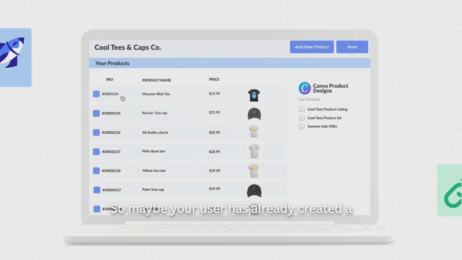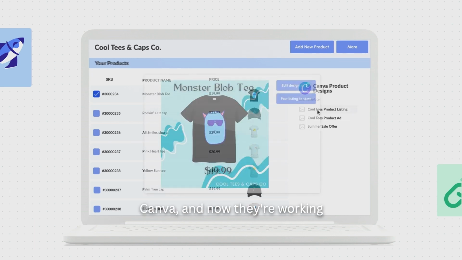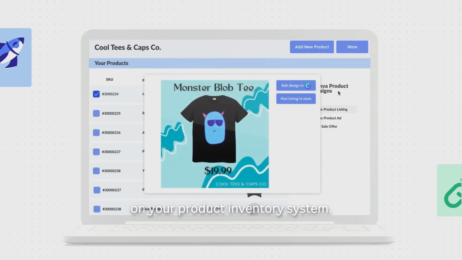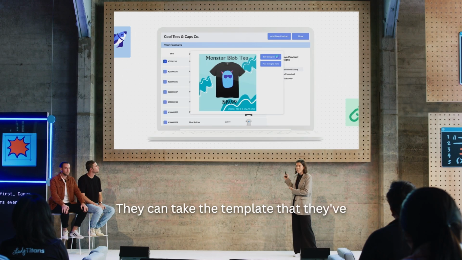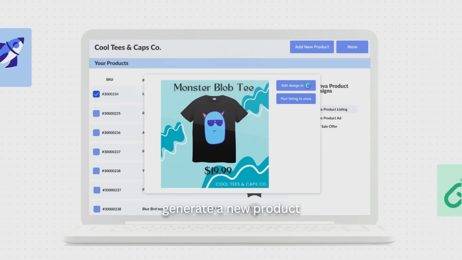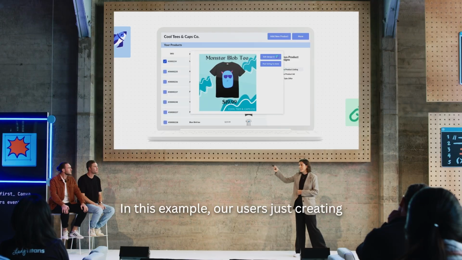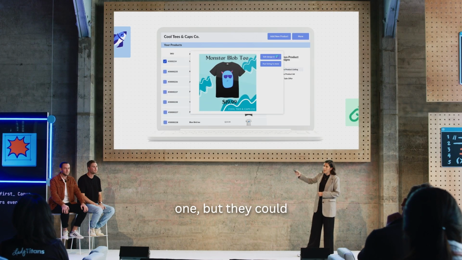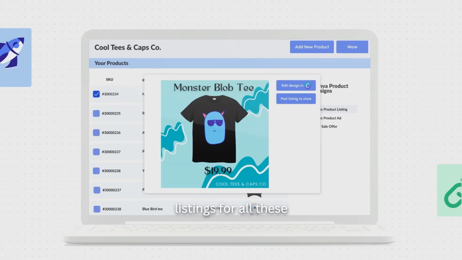So maybe your user has already created a product listing in Canva, and now they're working on your product inventory system. They can take the template that they've created in Canva and the data from your system and generate a new product listing right where they are. In this example, our user's just creating one, but they could also generate the product listings for all these products in one go as well.